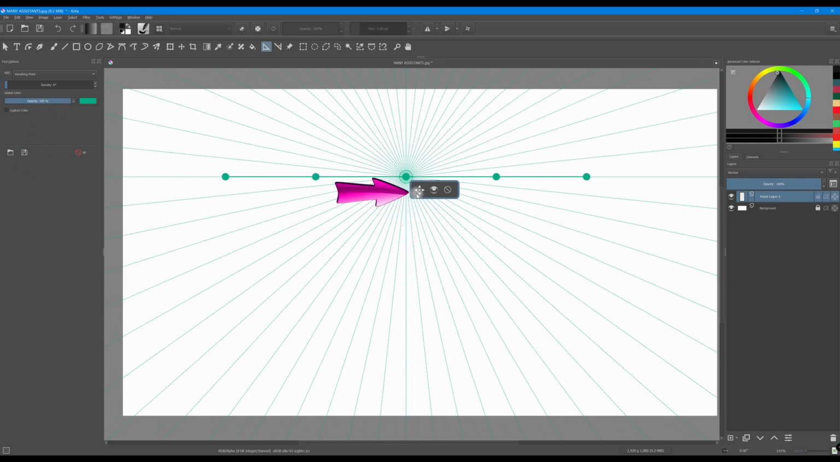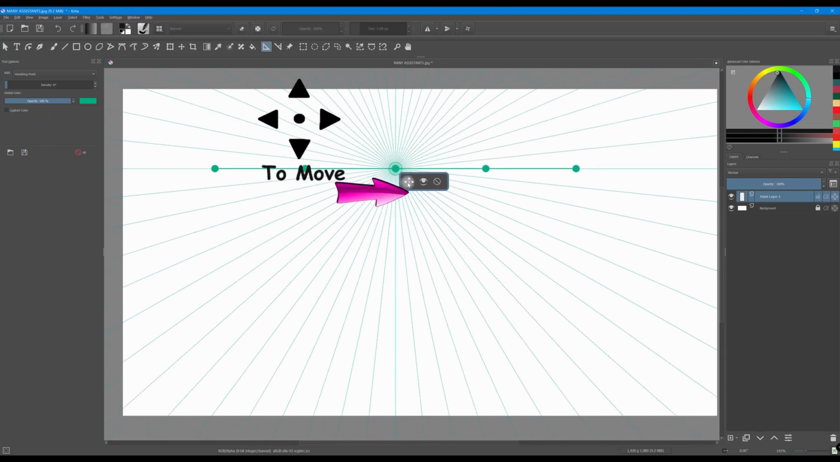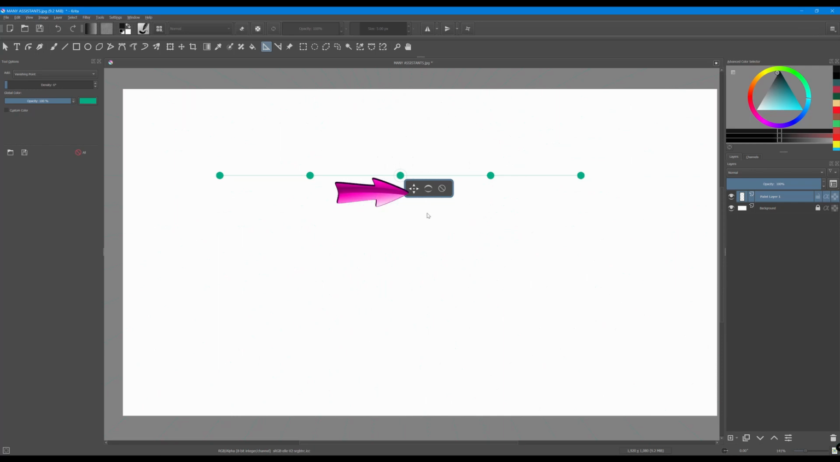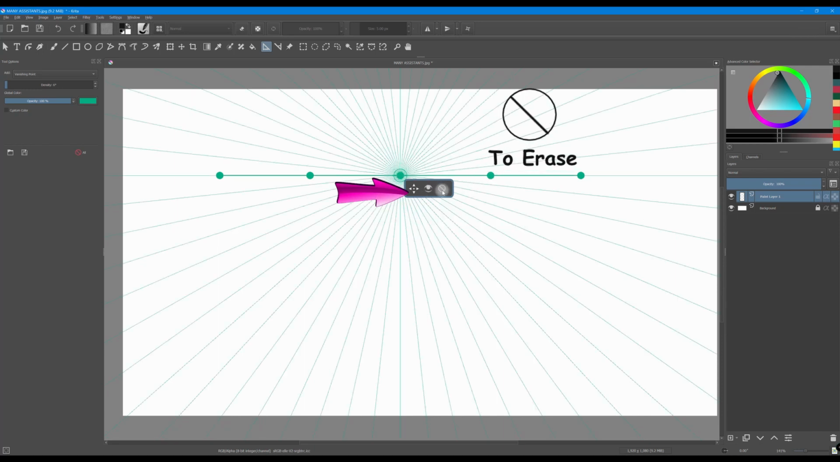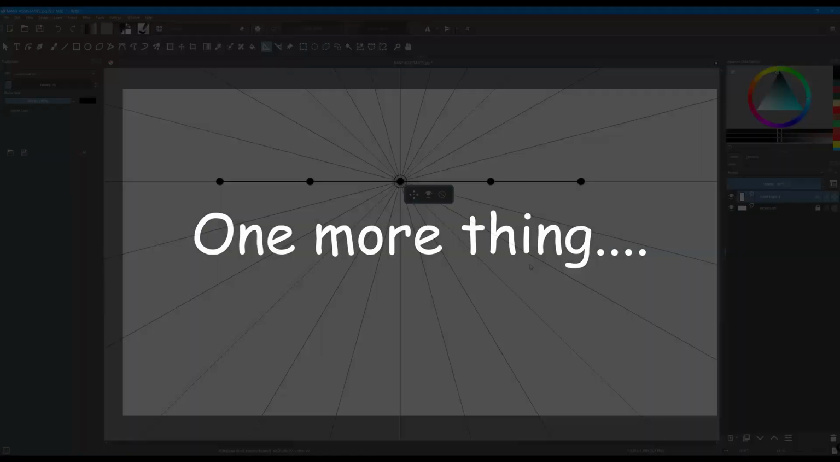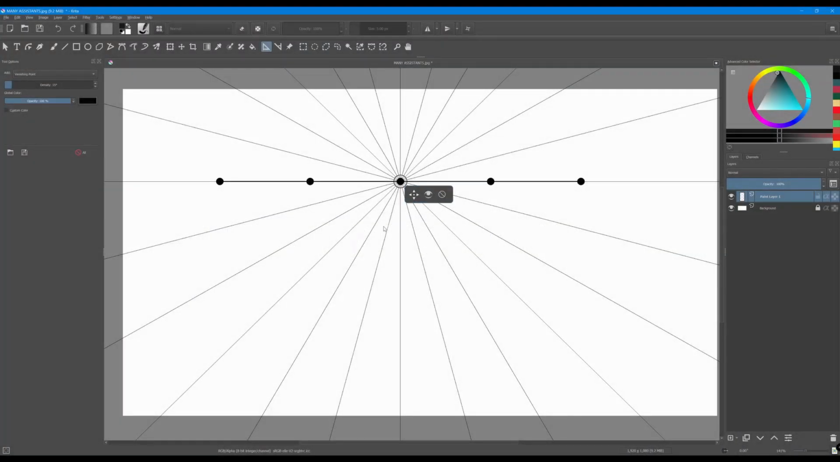You can edit your assistant using its control panel. Click on this icon to move the assistant. Click on this one to unsee the lines. And finally, click here to remove your assistant. You can also modify your assistant by using the handles on either side of the vanishing point.